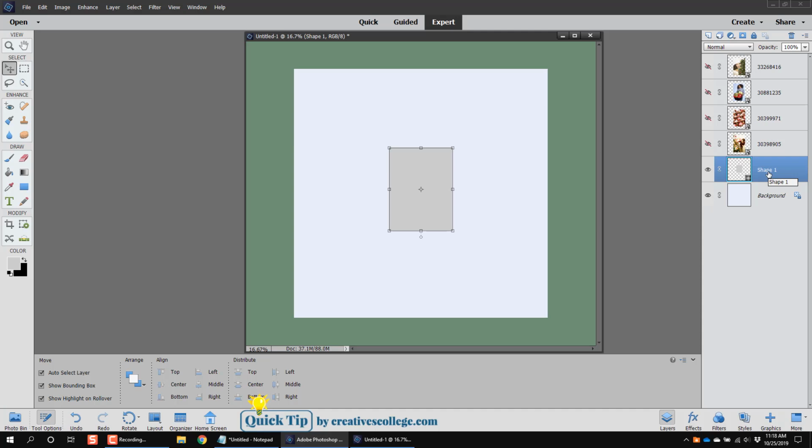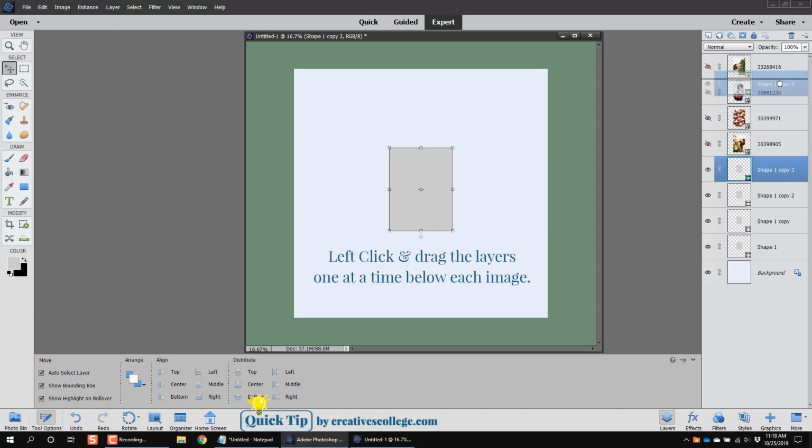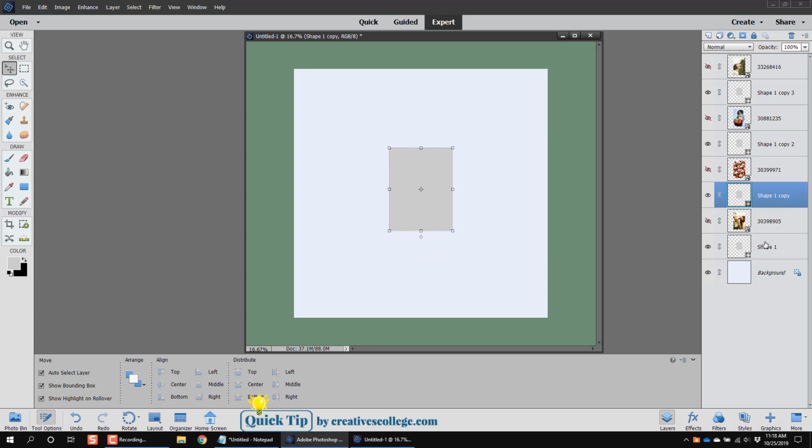Now I want to duplicate this, so I'm going to use my keyboard shortcuts, Control J, 3 times. So now I have 3 shapes. I'll drag a shape up below this image. I'll drag a shape up below this image. I'll drag one up below this image. So now I've got a shape under each image. I'm going to attach or clip the images to the shapes.